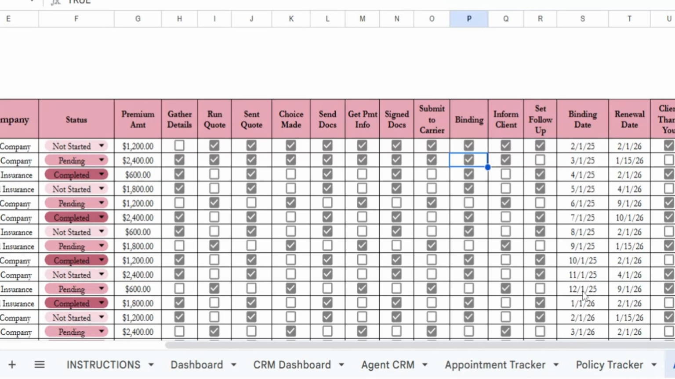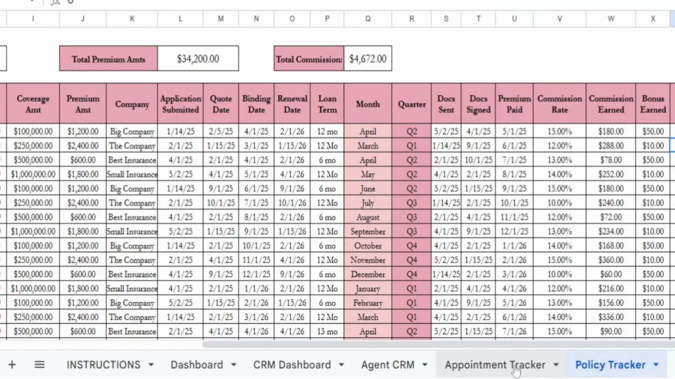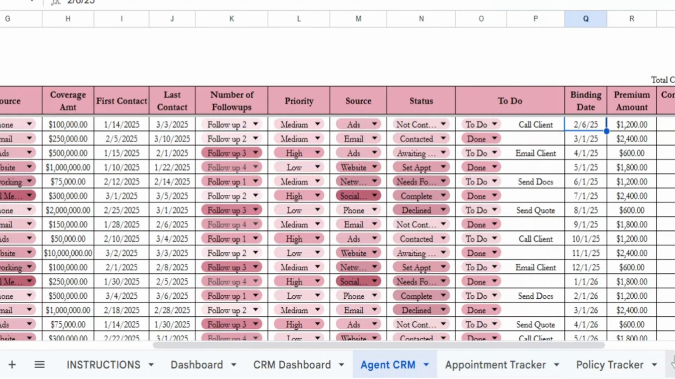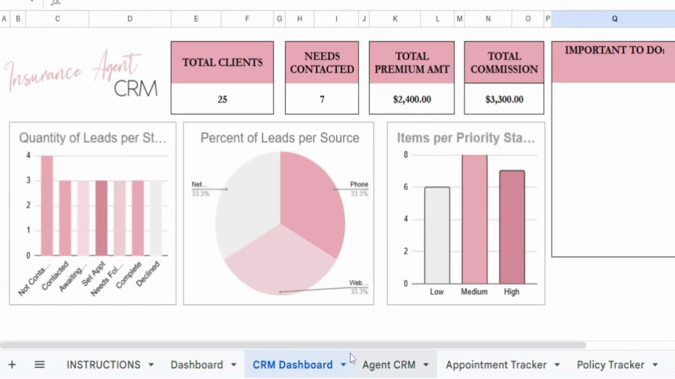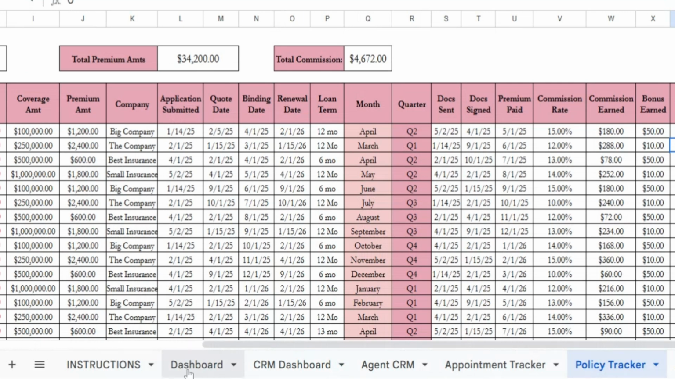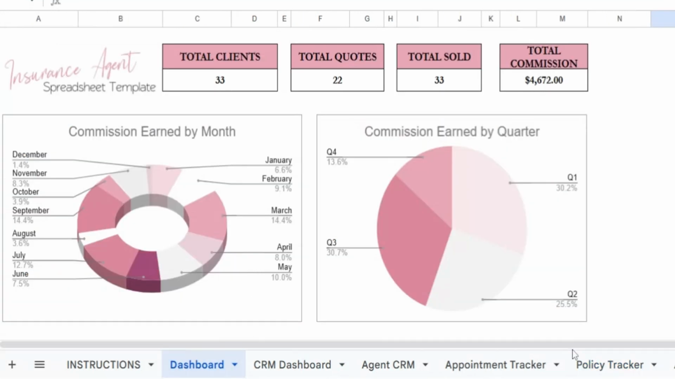Now, also, none of these different sheets, like the agent checklist and the policy tracker and the appointment tracker and the CRM, talk to each other. The only ones that will feed into something else would be the CRM dashboard. Those things speak to each other where you're getting information from one sheet into the other. And then the policy tracker is going to feed in information into that dashboard.